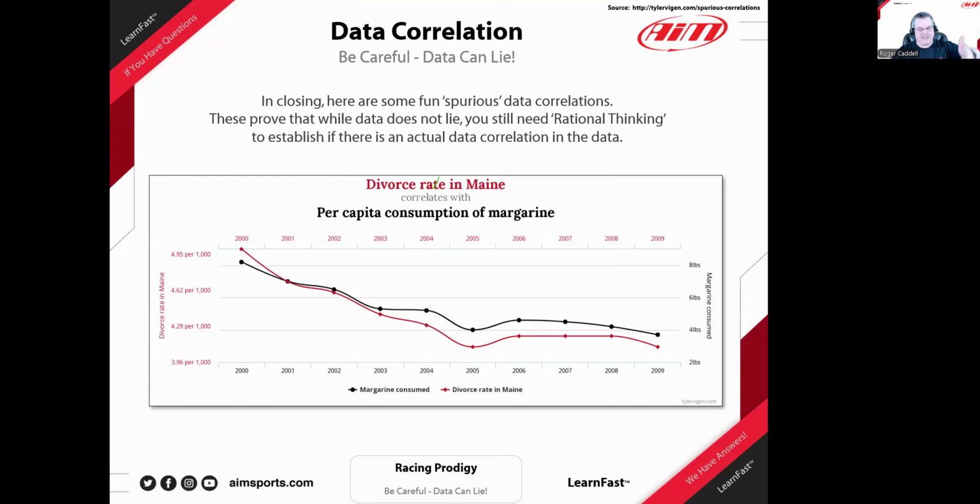In this case, let's have some fun with this. This is two data sets. Yeah, it's back a ways, before some of you were probably born. But the divorce rate in Maine per year is in red, and the per capita consumption of margarine in black. And look how they correspond. Look how they correlate.